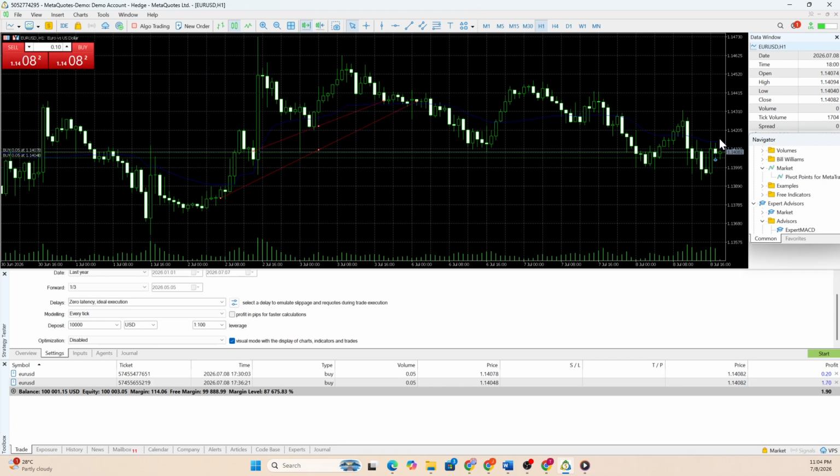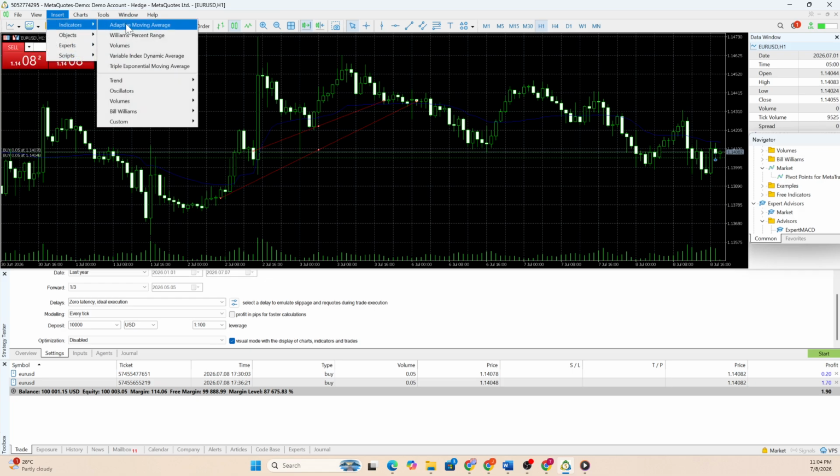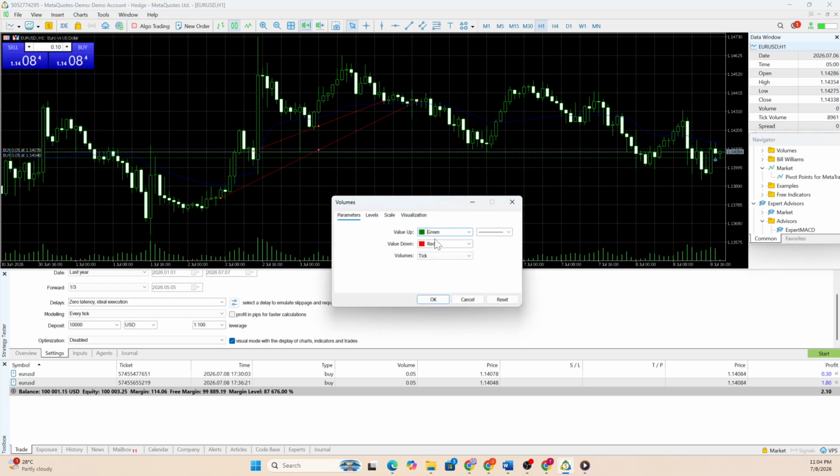If you want to add another indicator later, simply return to the Insert menu, select Indicators again, choose a different indicator, adjust its settings if needed, and click OK to add it to the chart. That's all there is to it.